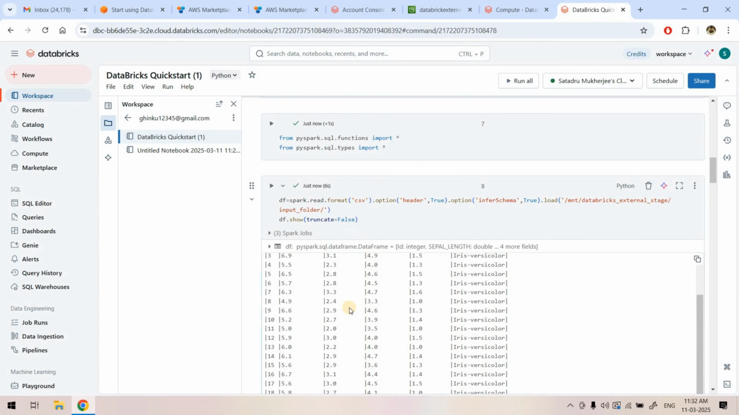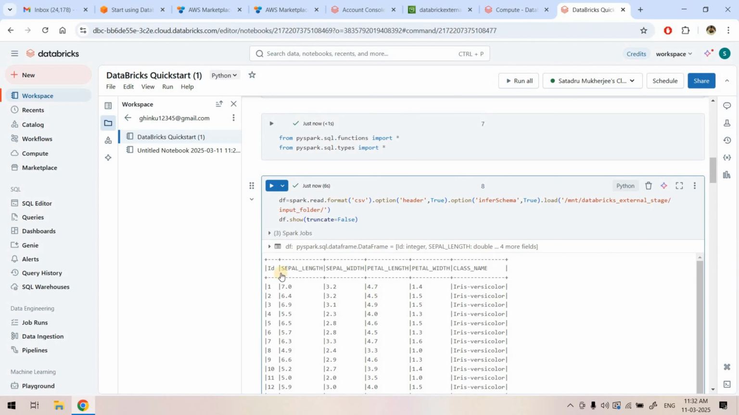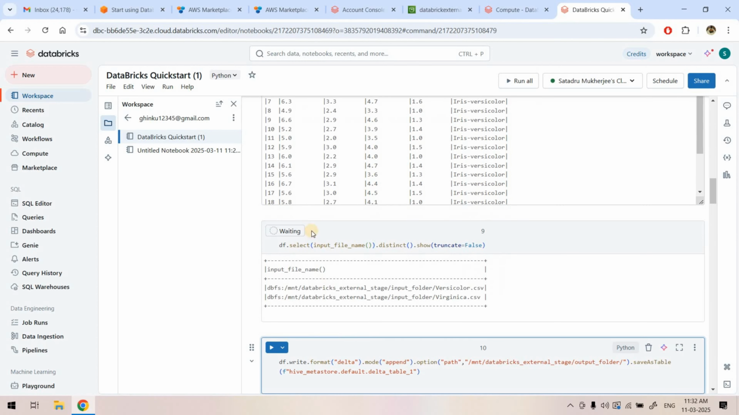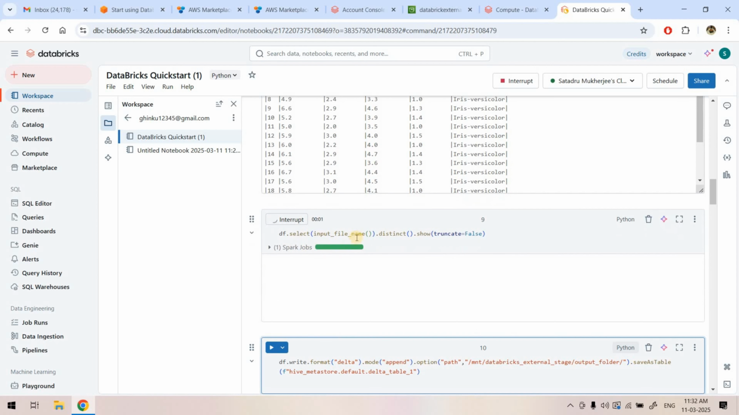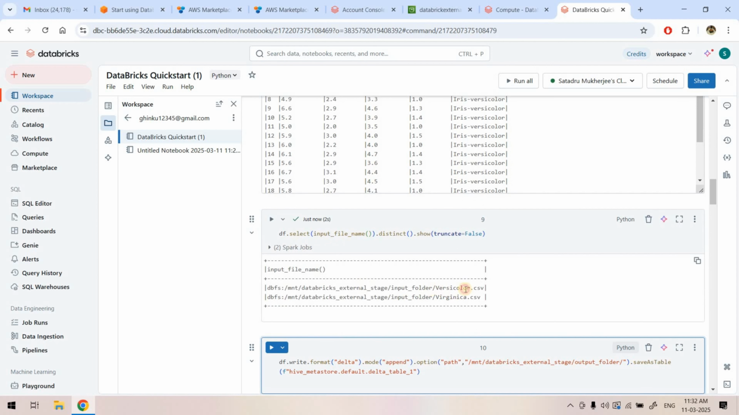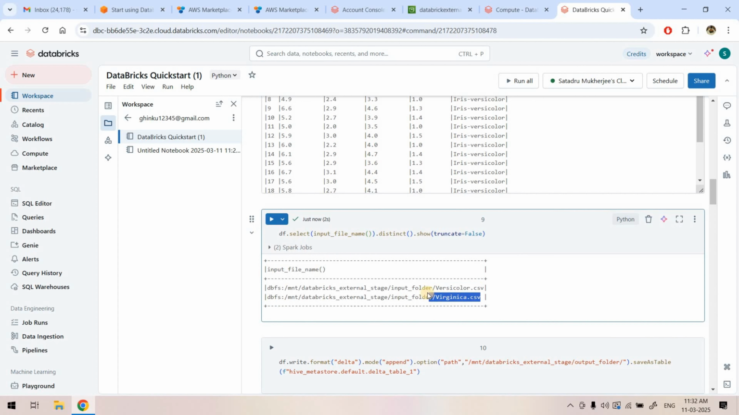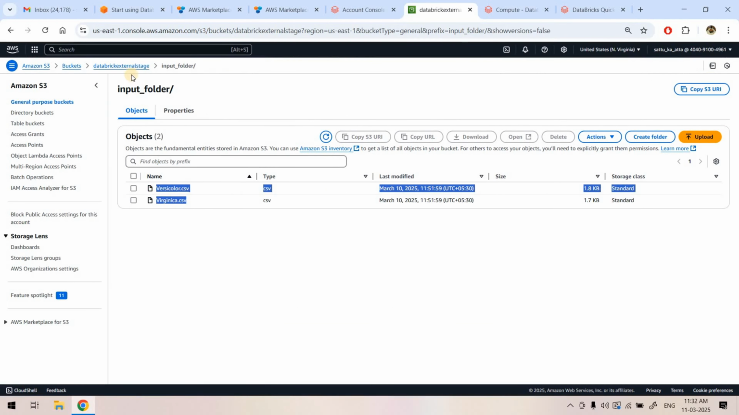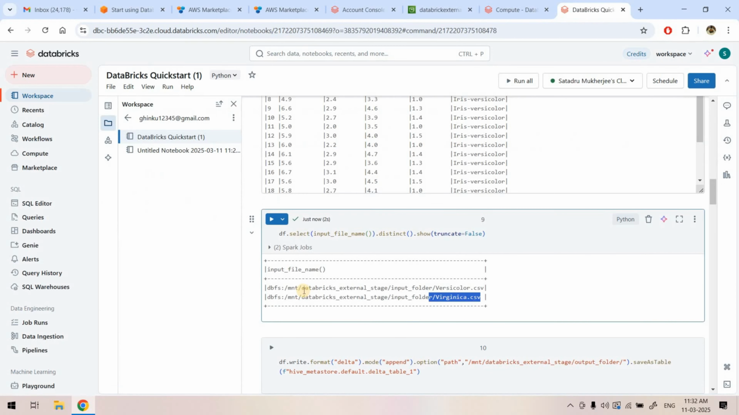Here a Spark job is getting executed, and it will show us the DataFrame, which is our popular IRIS dataset. Okay, cool. Now if you want to know which files it is coming from, you can execute df.select input file name, and then you will see versicolor.csv and virginica.csv as the source. And within our input folder, we have only these 2 files. That means it is working as expected.